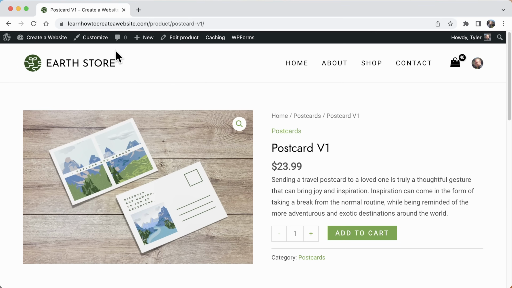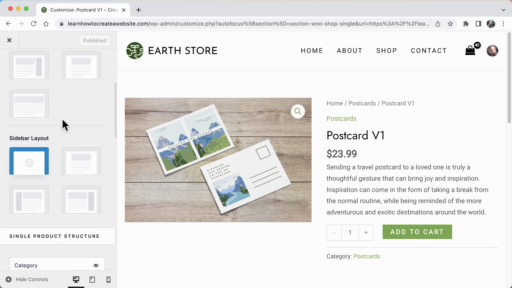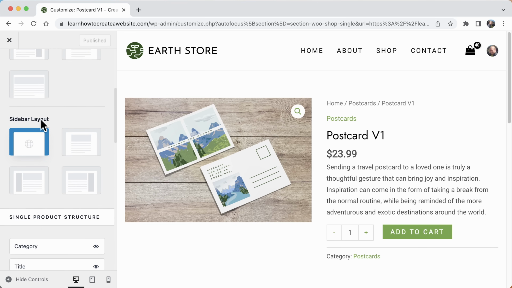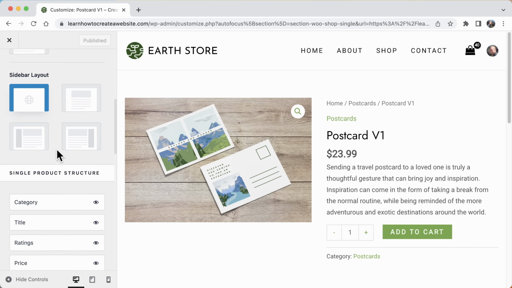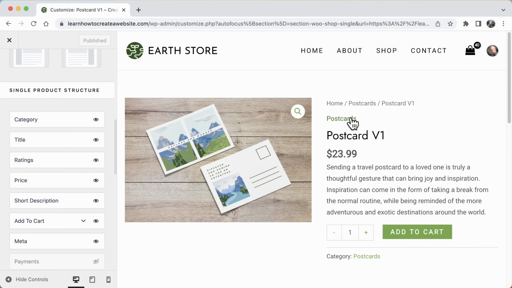To do that, we can click on customize up here. And once we do that, we can have a sidebar layout. So if we wanted a sidebar on this page also, we can put it on this page as well. And then it's going to say single product structure. This is everything over here and here. We can see that it goes category, title, ratings, price.